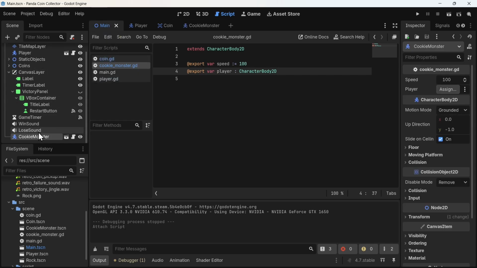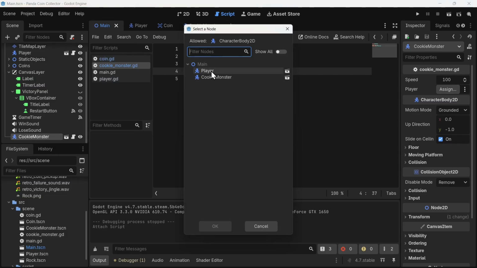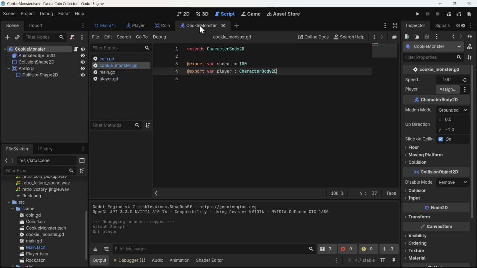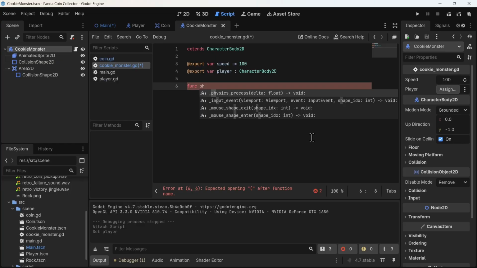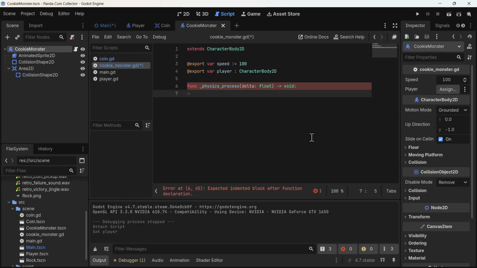So if I go back to our main scene, you can see the cookie monster, and I can just assign our player node here. So our cookie monster has a reference to our player node and it has a speed. Now we just need to make it move, and it would move in the physics process as we saw for our player as well. The first goal would be to find the direction in which it would be moving.